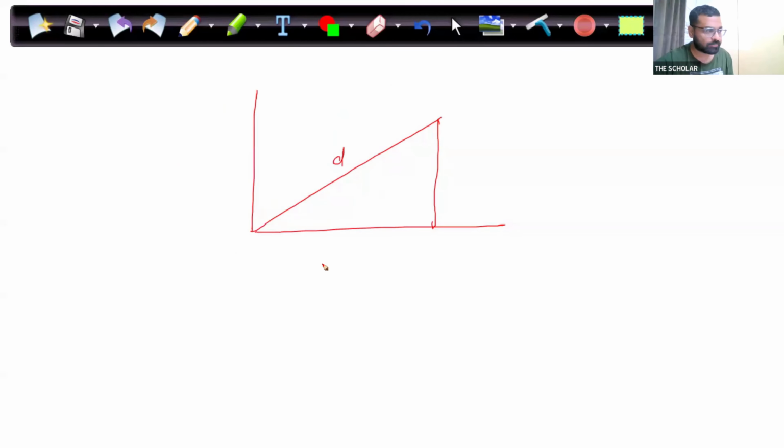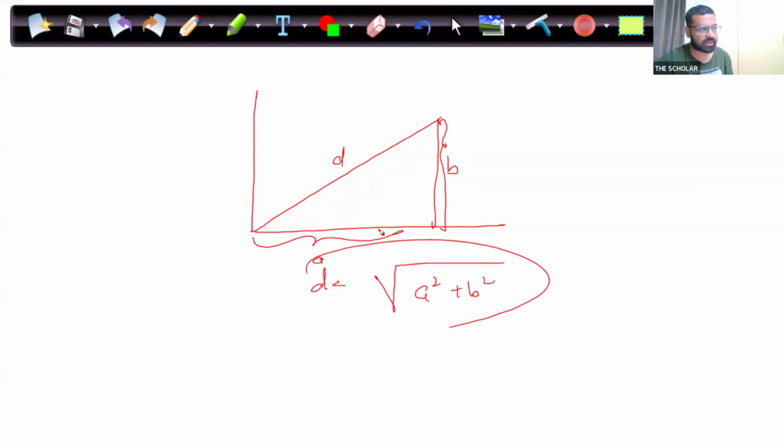What is the Pythagoras theorem? Let's say this is my data. What is D? This is nothing but, let's say this is my A and this is my B, for example. So A square plus B square, square root of that is D, right? That is my distance D. So that is what I want to do here as well.